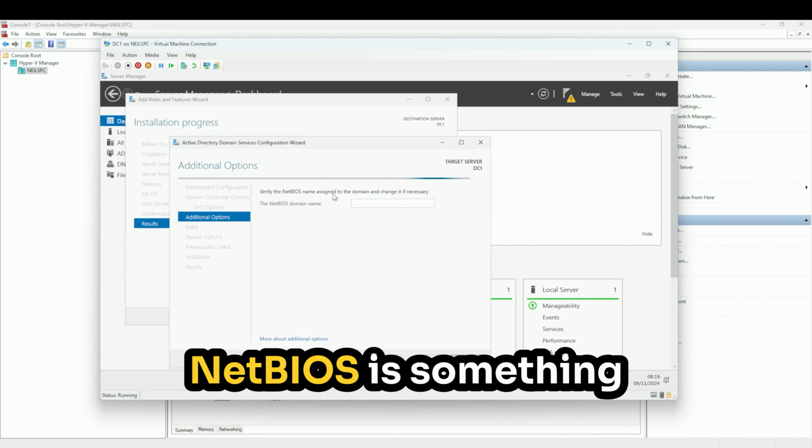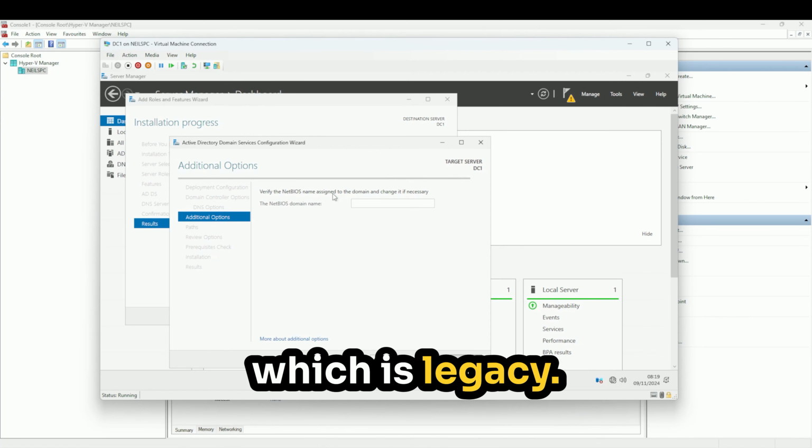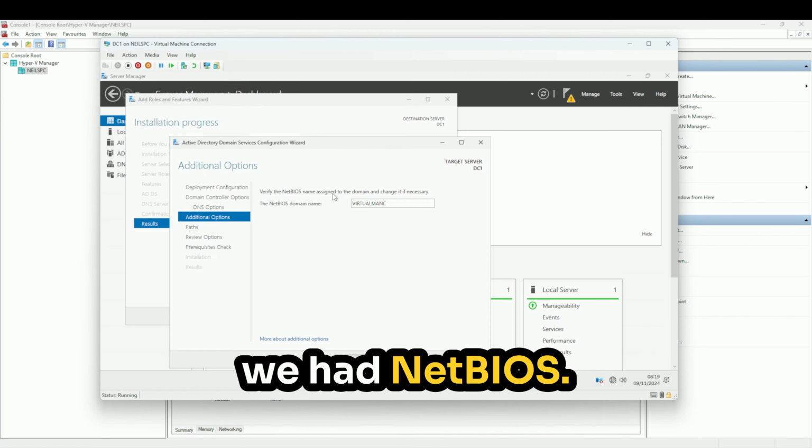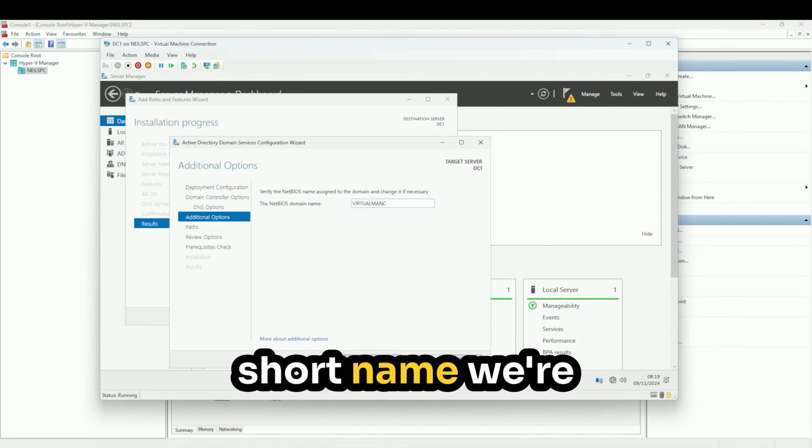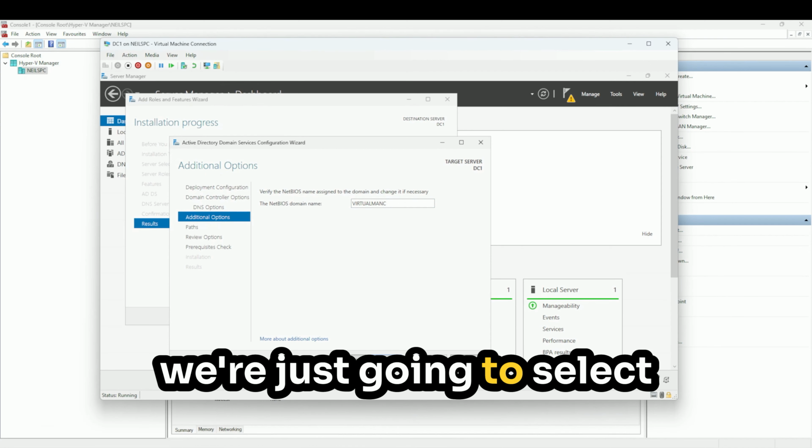Verify the NetBIOS name. NetBIOS is something which is legacy. Before we had Active Directory, we had to be called NetBIOS. So that's just the short name we're going to have for that. We're just going to select that as virtualmank.